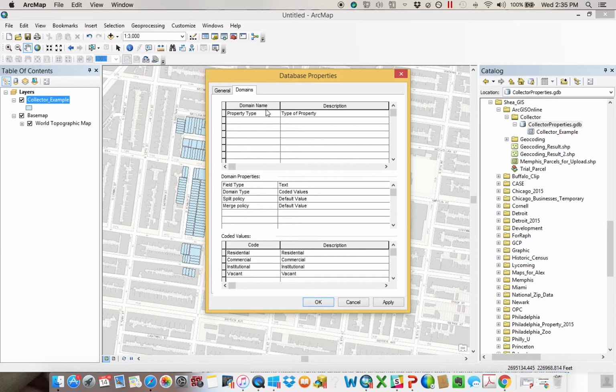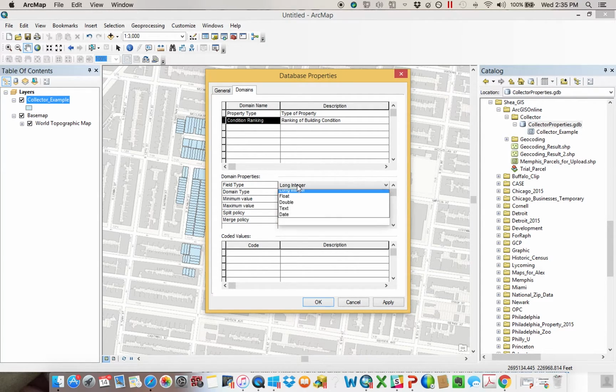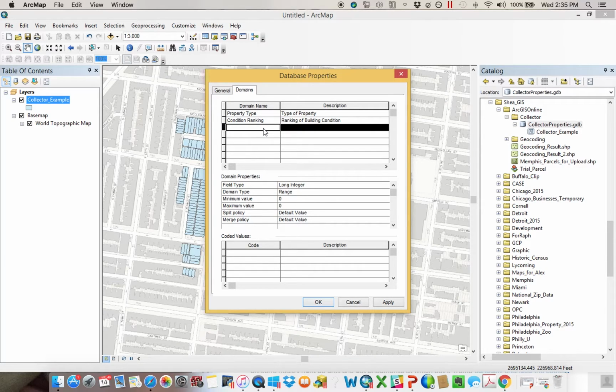All right, so we've got one. So I'm going to create another one, which is condition ranking, a ranking of building condition. And this one I want to be a number system. And I don't want anybody to be able to put anything lower than 1 or higher than 5. And there you go, right? So I've created one that's an integer, and it's a 1 to 5. It has to be short. And then the final one is building condition.